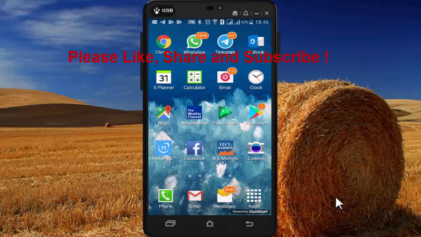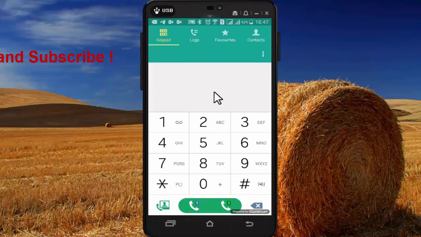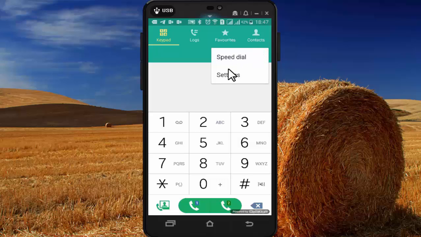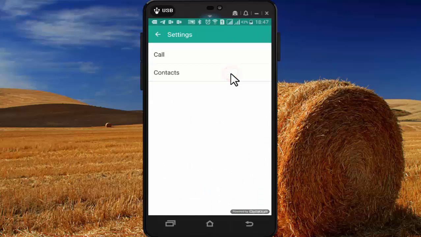So friends, in your mobile, open dialer. Now here on the right side corner of the screen, press on these three dots. Now here select settings. Now in settings, press on call.